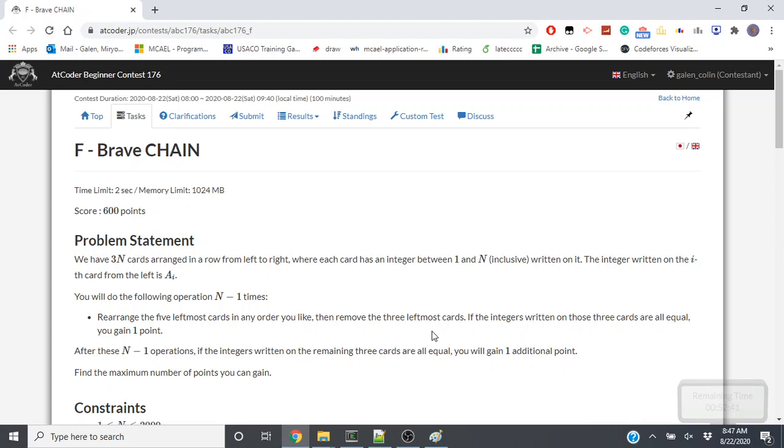I guess something else notable is that the number of points is at most n as well, because we can get at most 1 point each round. Does that help at all? Why would it?